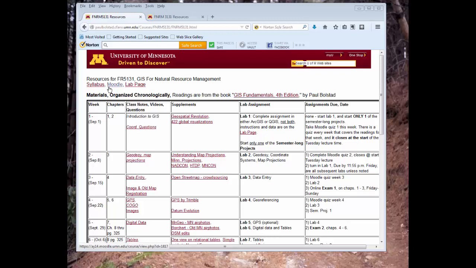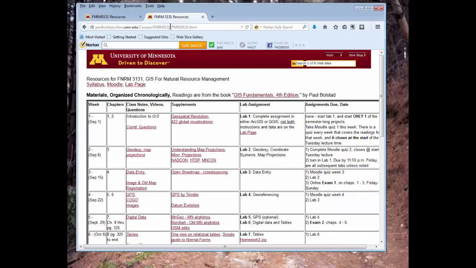This short video shows how you would use Firefox to access the course material for FNRM 5131 or FNRM 3131. The classes are similar, have similar data structures on their web pages, and share many of the same material. On each of the web pages, there's a syllabus link, a Moodle link, and a lab page link.